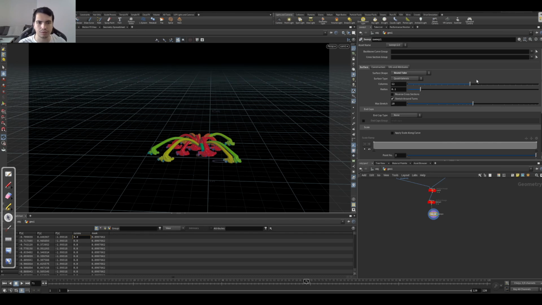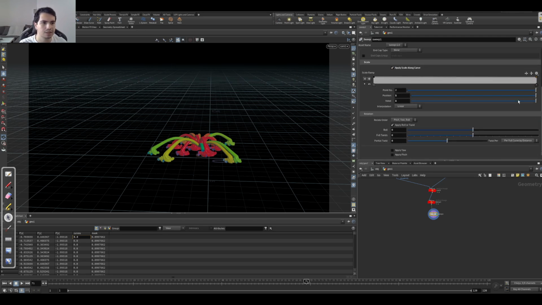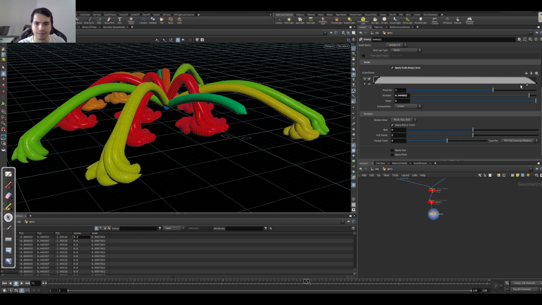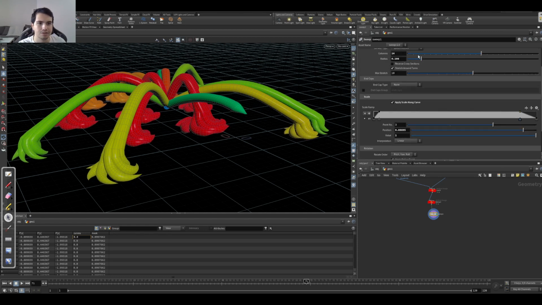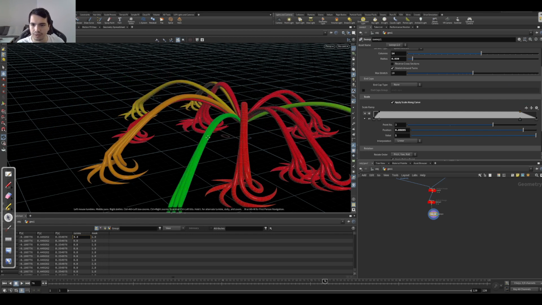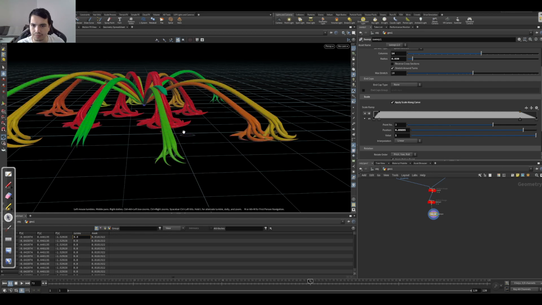Now I want more columns. Radius is smaller and apply scale along curve. This will help me to retract the top and bottom parts. I will just use something like this to create this kind of an effect. Maybe this is a little bit too much. Something like this. And the general radius should be way lower. Okay. Now let's see what is happening.